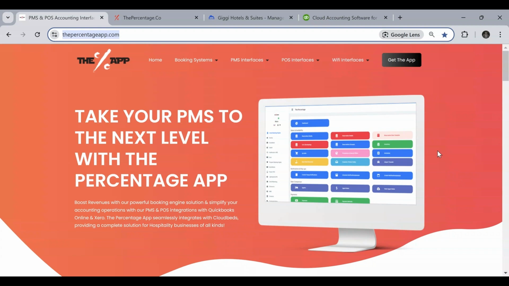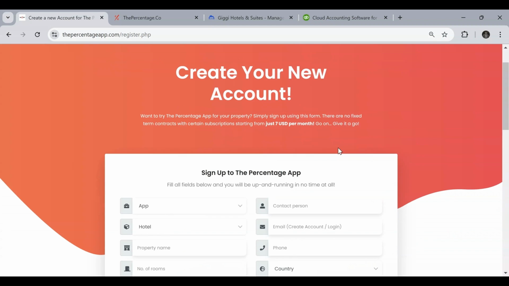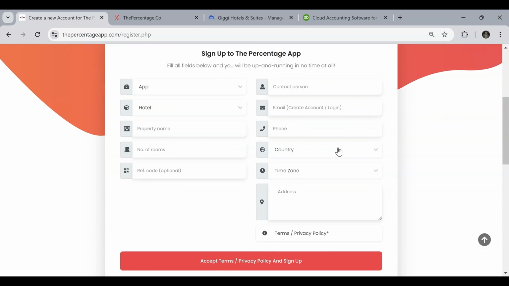So let's get started. To register for the Percentage app, visit our website, thepercentageapp.com. Click on the Get the App button at the top right hand corner, and then we simply need to fill in the form. Once all the details are submitted, the system will automatically create your account for you and send you emails with the next processes and the follow-ups.